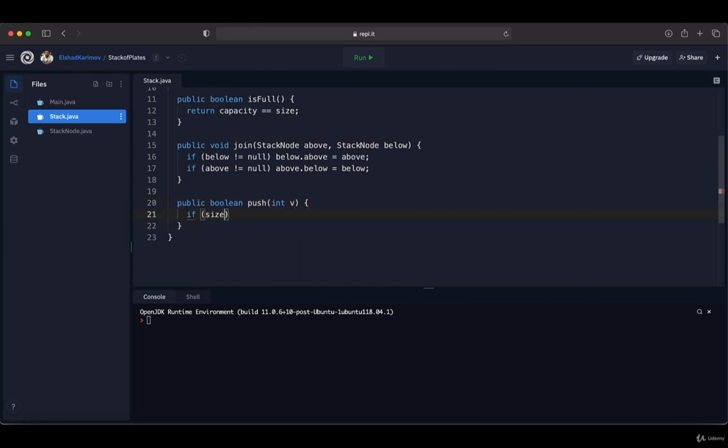So if size is greater or equal to capacity, we are going to return false because we cannot insert any element to this stack. Otherwise, we are going to increase the size by 1, and we are going to create a new node and insert this new node to this stack. So it's going to be like this: stack node n is equal to new stack node, with the value of v that comes from here.